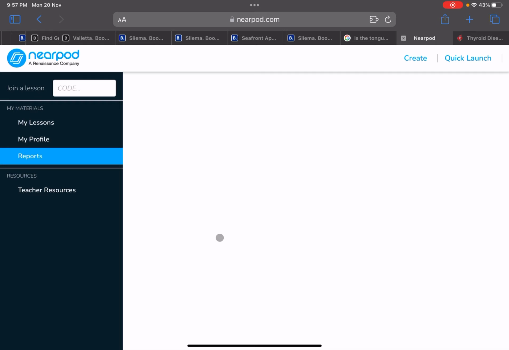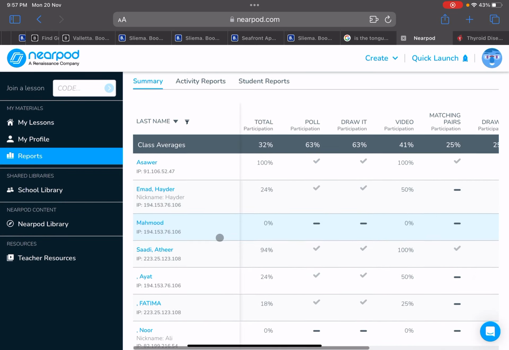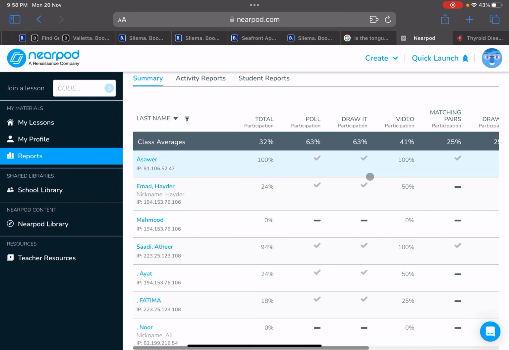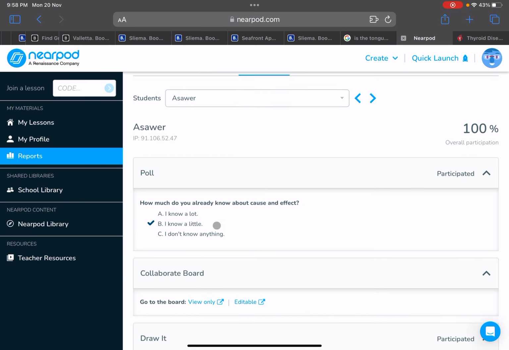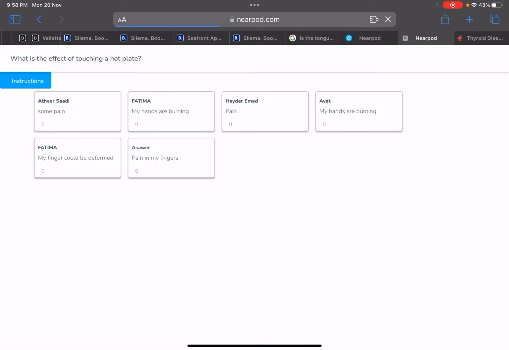So I have 8 people from the class that have started their homework. This was more of an interactive thing. So if they had to draw something, it shows me if they actually did do the drawing. So this shows that they did. So I'm just gonna go on Asauers. She took the poll. She did the collaborate. So there's another thing where they can collaborate together.